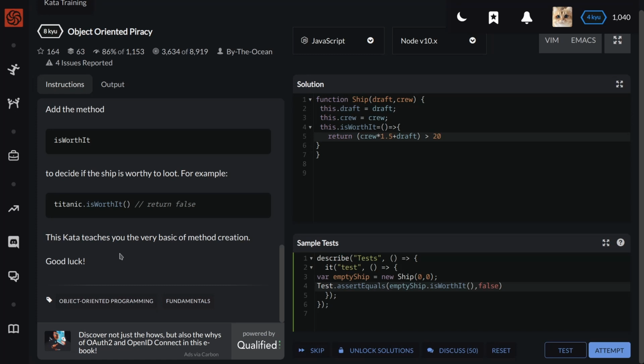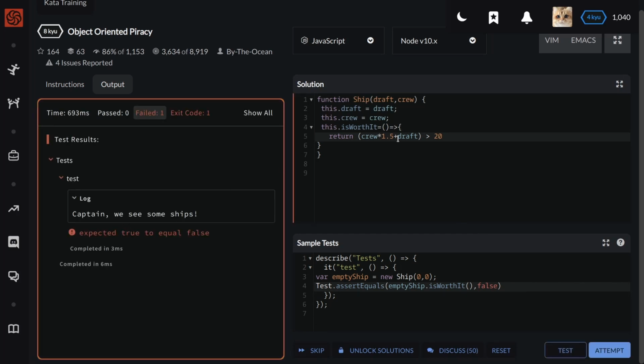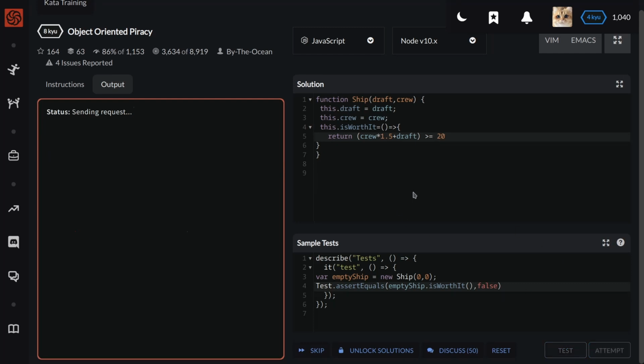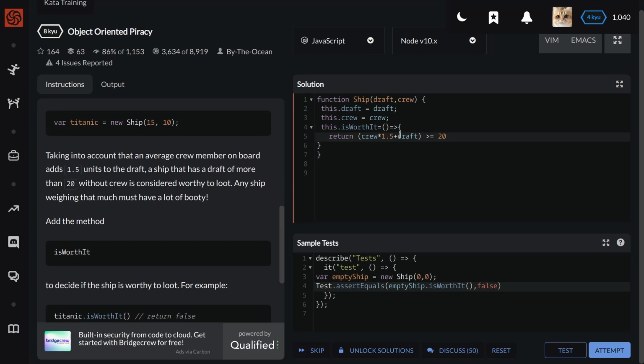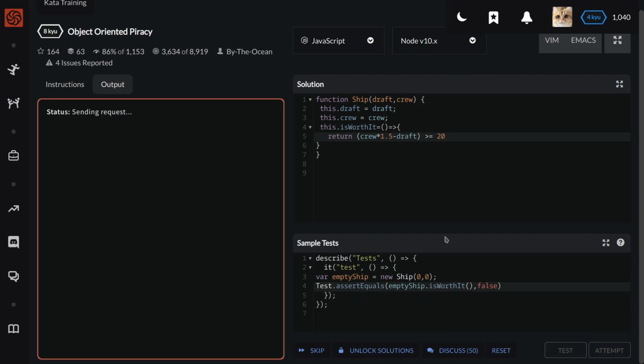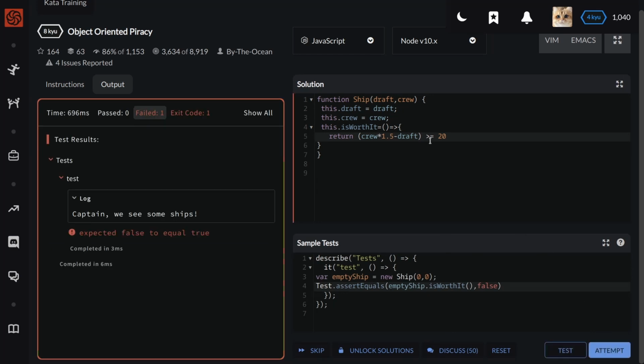So we have to add this method is worth it. Arrow function: return crew multiplied by 1.5 plus draft should be more than 20. So let's attempt. It's not working. Add equal. It's also not working. Let's try to delete equal and change plus to minus. It's also not working.